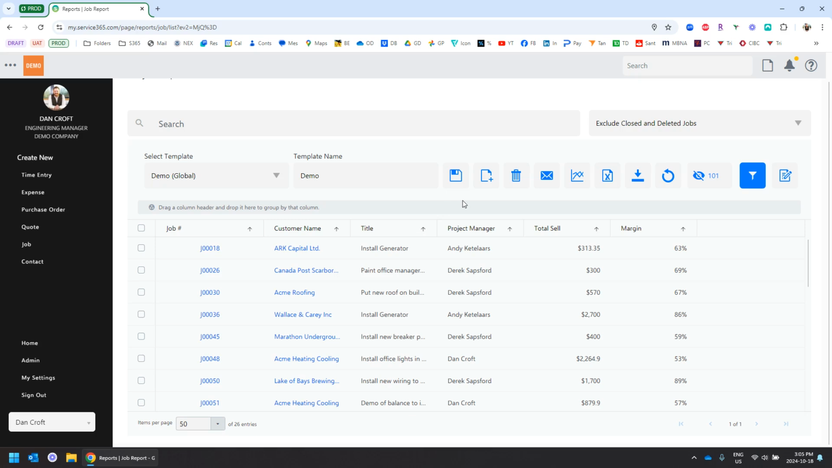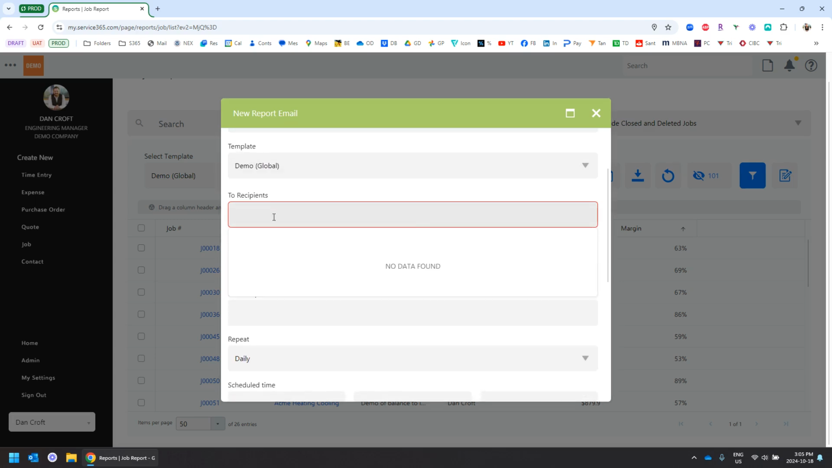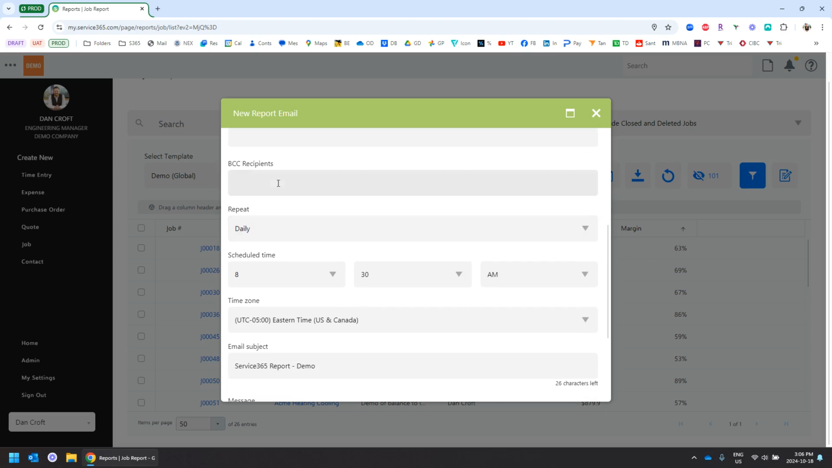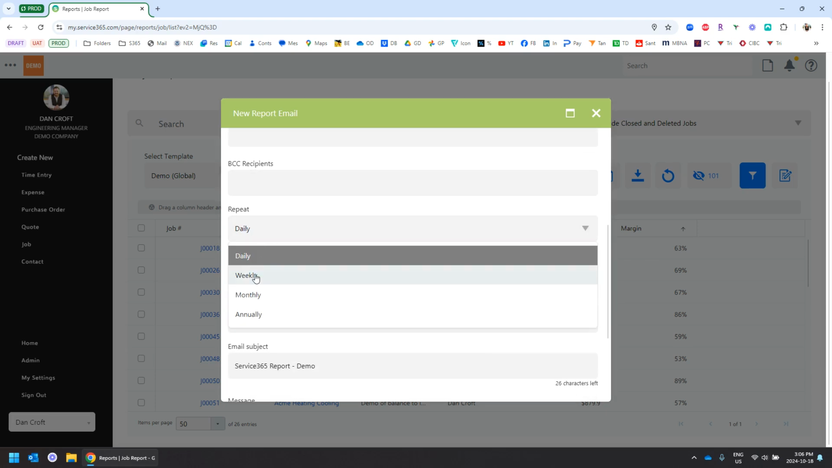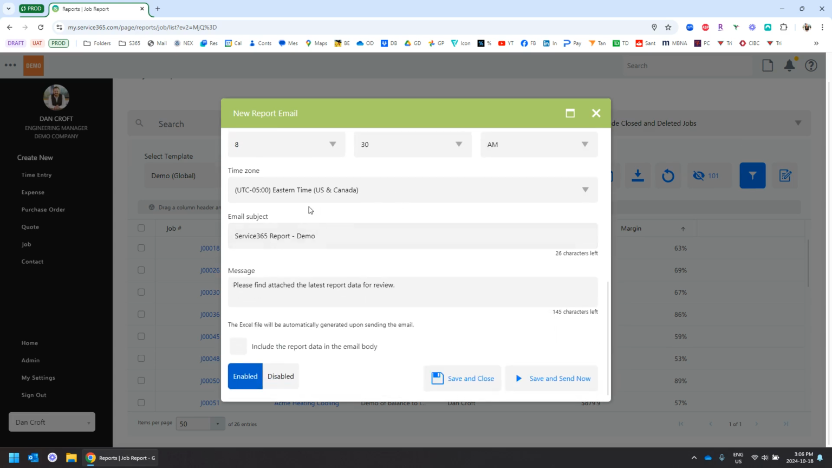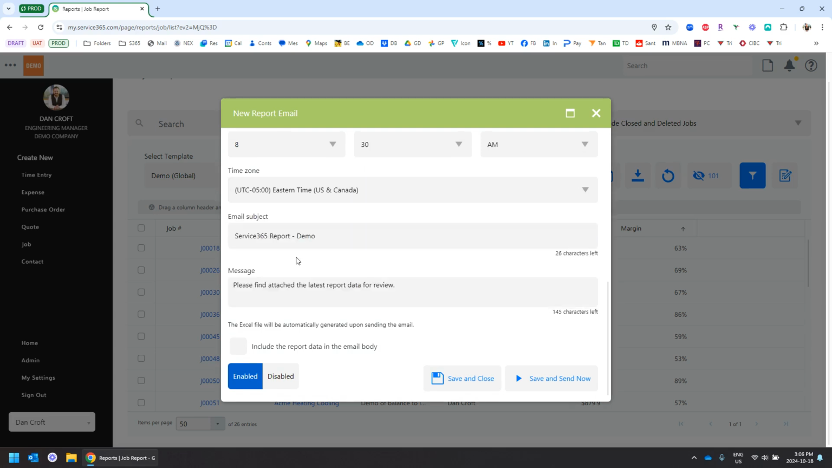So let's say I want this data emailed to me every day. So I click on create report email, and again we'll just say this is a demo. Who needs to receive it? So we'll say it's going to be me. Okay. Could put in additional recipients, but I'll leave it with myself for now. How often do I want to receive the email? Well, we'll say daily, weekly, monthly, or annually. We'll leave it as daily. 8:30 a.m. That's fine. Eastern time for me, but I could change that to any time zone within North America.